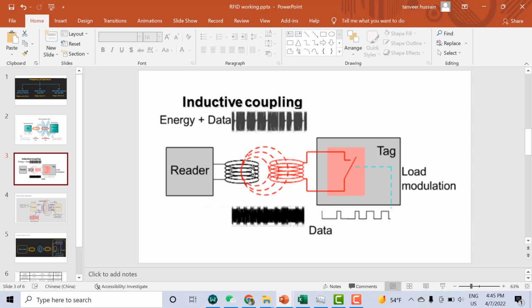How is the energy transferred from reader to tag? Here you can see the reader transmits high frequency signals. Here you can see the frequency. This inductor produces electromagnetic waves. These changing electromagnetic waves produce the current in the tag side inductor.